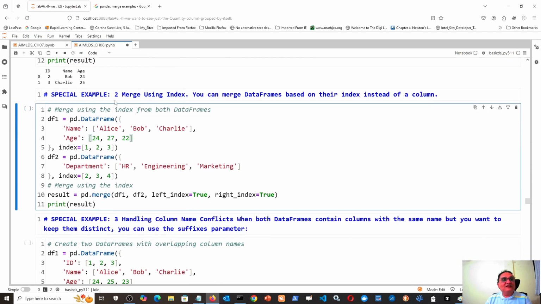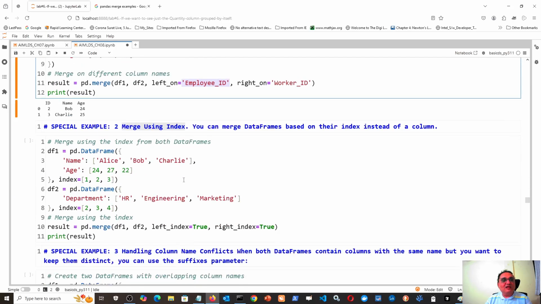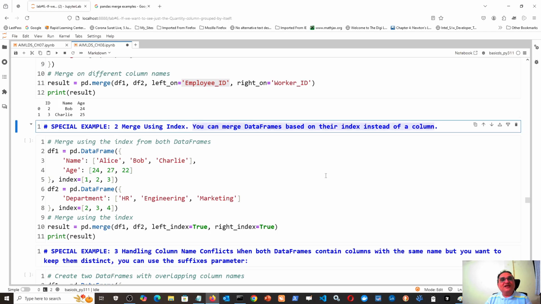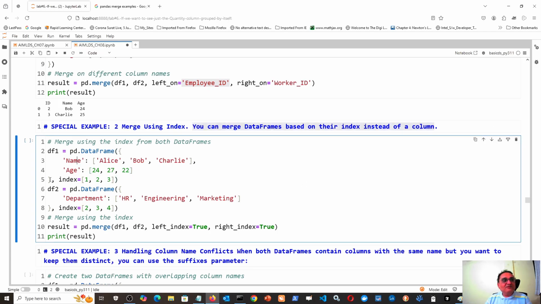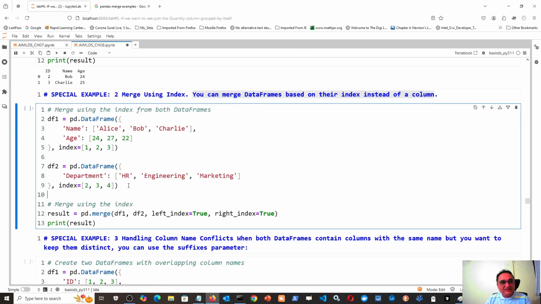Similarly, there is another interesting case: merge using index. So far all examples were merged using some column, but can you merge using index instead of column? Yes, but for that we will first have to create two data frames with some custom index, because I want to take a case where the indices are also different. I can take a case where this is 1 2 3 and this is also 1 2 3, but I want a case where the index is different for the two data frames. So these steps will create the first data frame. The column headers will be name and age. The name column will have 3 records, the age column will have 3 records, and the indices will be 1 2 3.